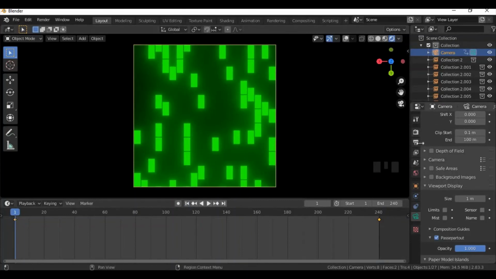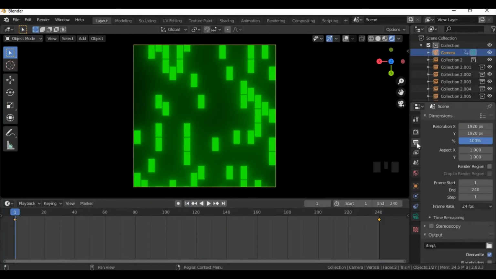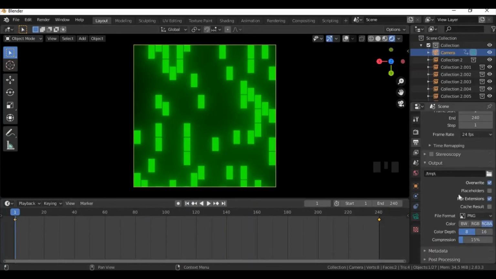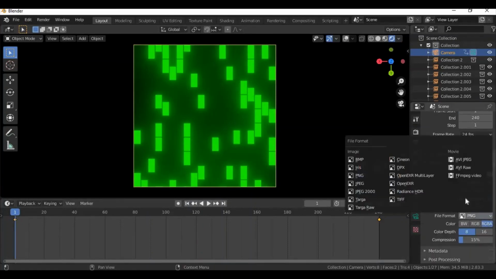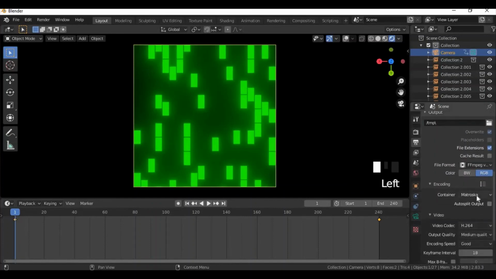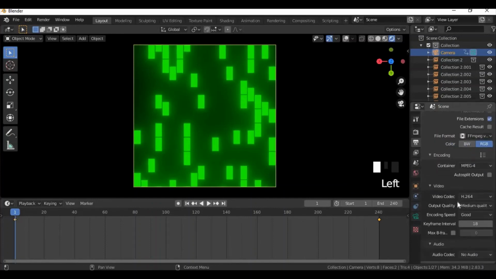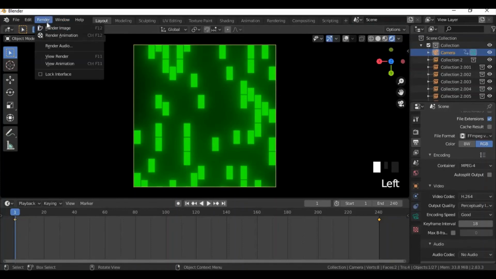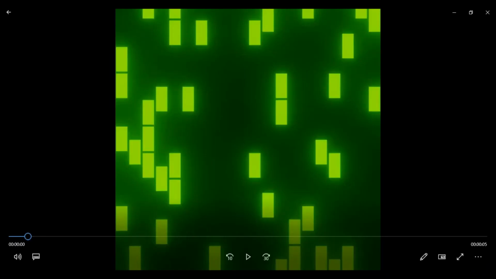Now if you want to render this out, just go back to output properties and change the output from PNG to FFmpeg. Then in the encoding, change the container to MPEG-4 and change the output quality to perceptually lossless and just hit render. That's all for this video, guys.